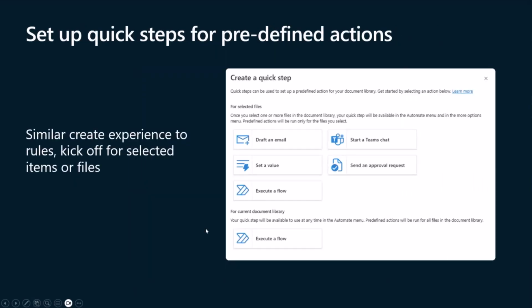All right, so into the new space. So quick steps are similar to rules, but you can think of these as a manual trigger rule. If you're familiar with the flow space, that is a, for a selected item or for a selected file, we're bringing that right into the SharePoint list or library with an initial set of actions that you can go in and predefine, the ability to use the schema of the list and put a custom action in there, just like you would with a custom formatter, but not having to do custom JSON.